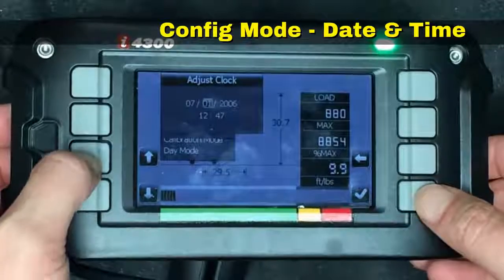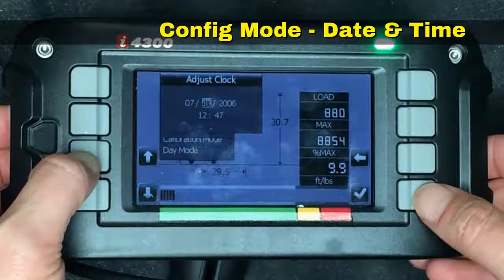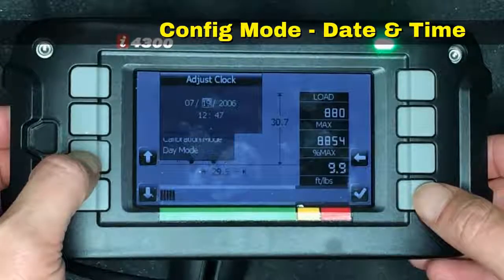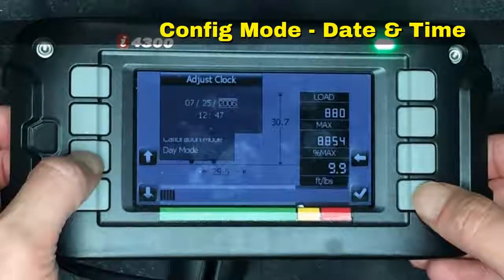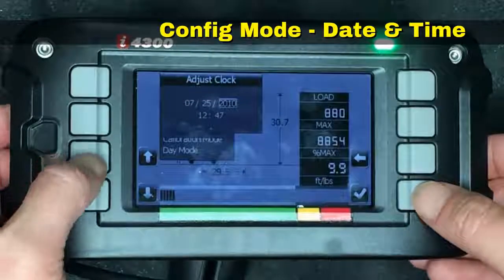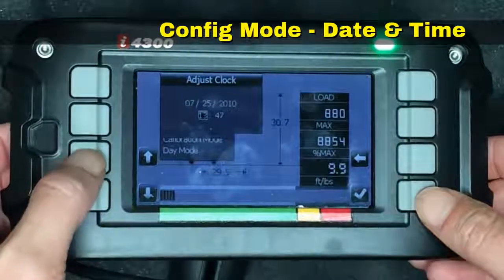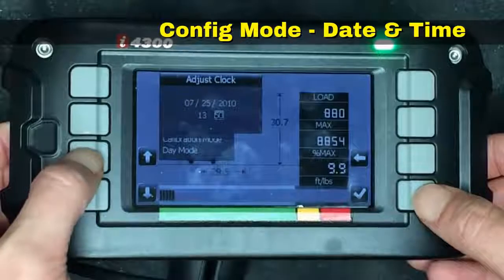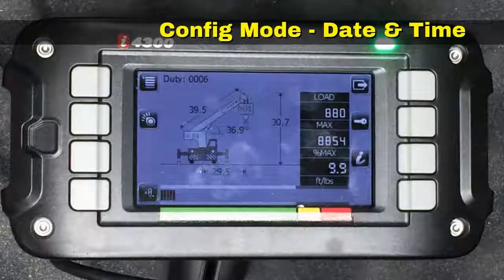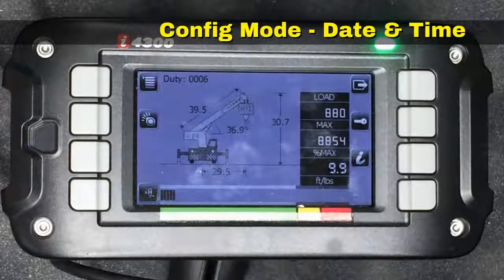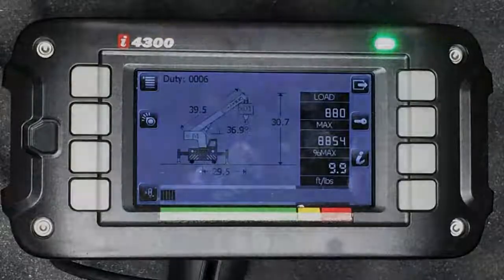It is now, let's make it 7:25. And let's go for 2010. And we'll say it's 1350. That really doesn't have much of an effect for the operator unless you're taking pictures of issues that may have occurred on your console. Some of the screenshots that you may take may show the current date and time.